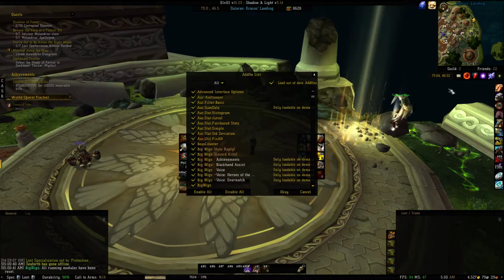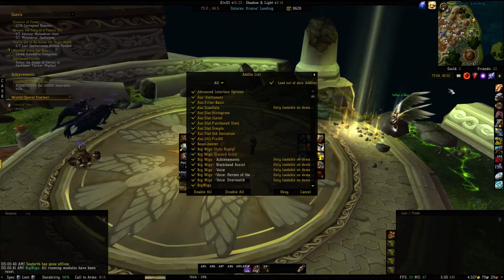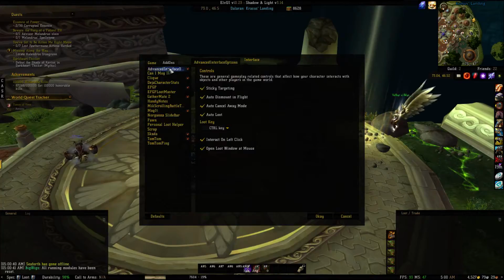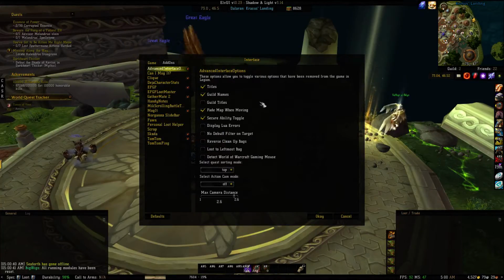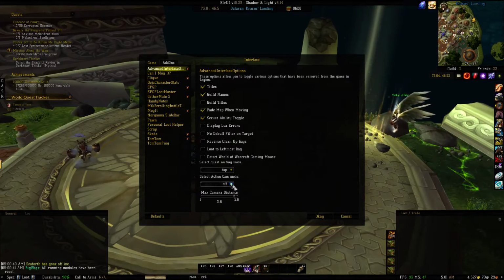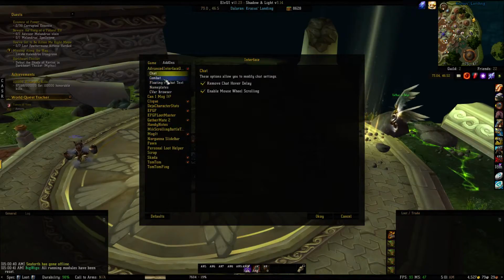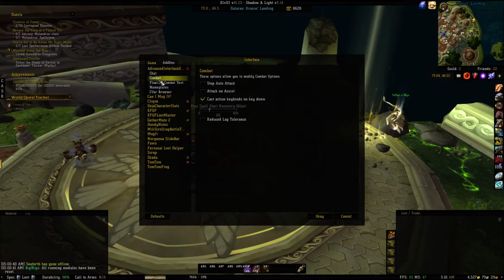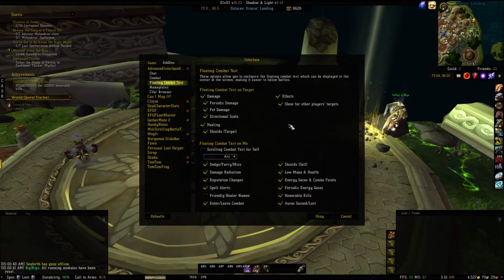If we click on add-ons here on our escape menu, I have advanced interface options. We come over to the add-ons page, and it's basically most of everything Blizzard has taken out of the game. When the action cam gets re-enabled, you have a few different options here. It automatically can set your max camera distance. It does multiple different things. It also has the old floating combat text, but I have replaced this with mixed scrolling battle text.